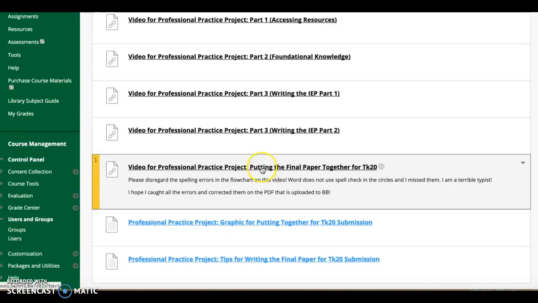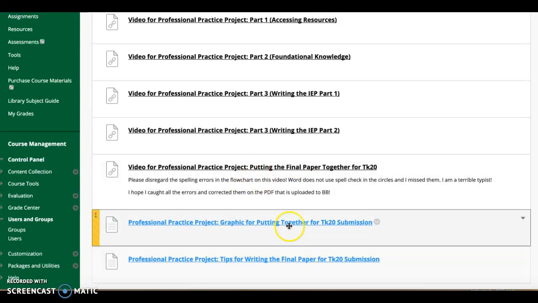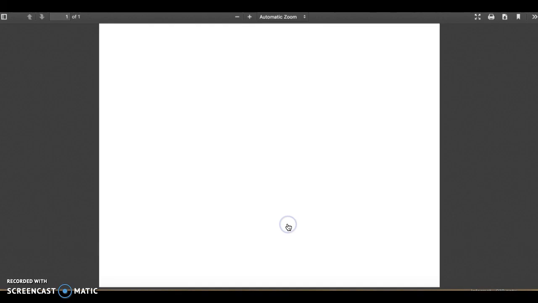Then there is a video about putting the whole paper together for TK20. If you've never done a key assessment and never put the whole project together into one paper, this is a good video to watch. So you want to make sure that you're putting the paper together correctly. And again, all of this needs to be revised because the parts have changed.